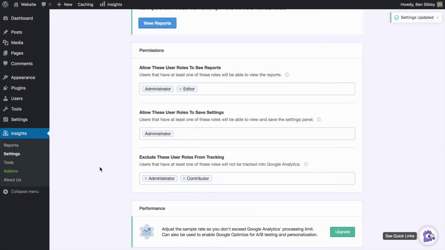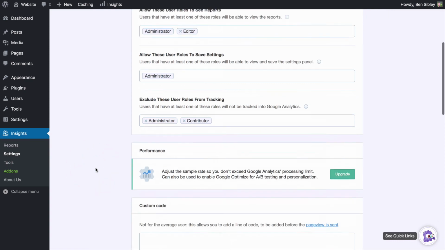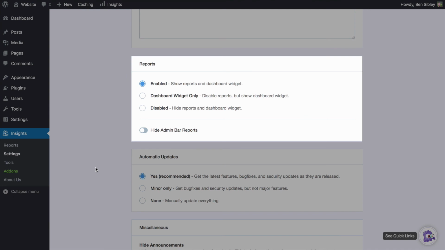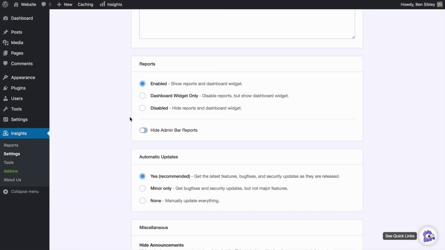My last tip is that the reports can be hidden in your dashboard using this setting in the Advanced tab. If you're overwhelmed by the complexity of Google Analytics, then you'll probably love the simple reports that Monster Insights adds to your WordPress dashboard. However, if you're already familiar with Google Analytics, then you'll probably find these reports too basic, and it might be better to just disable them entirely.